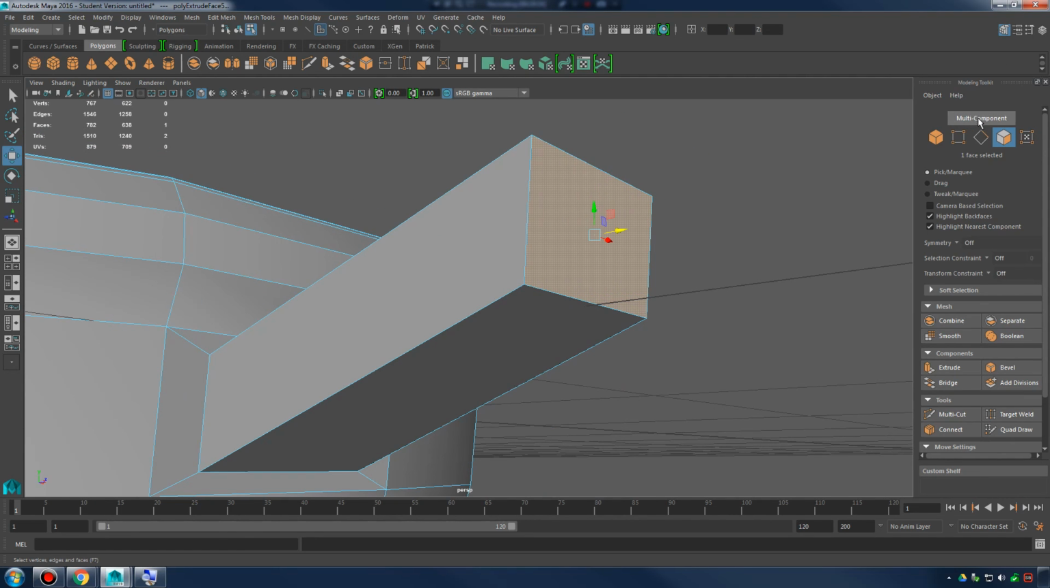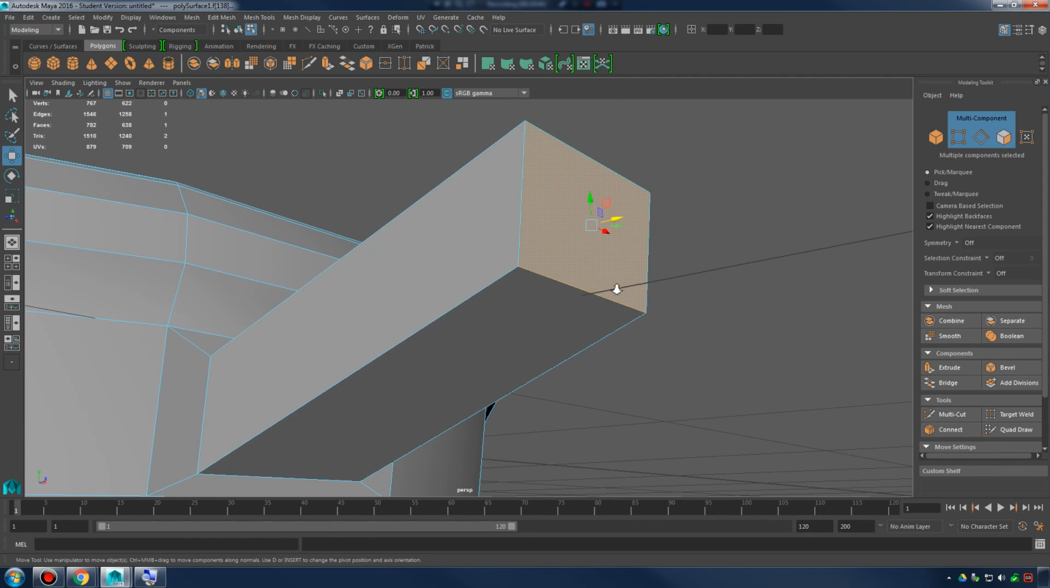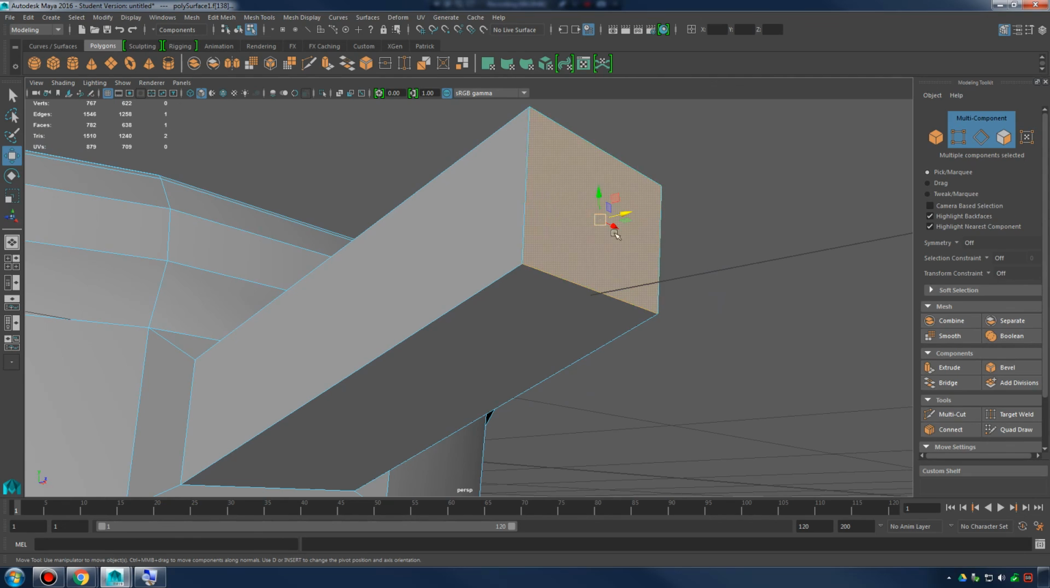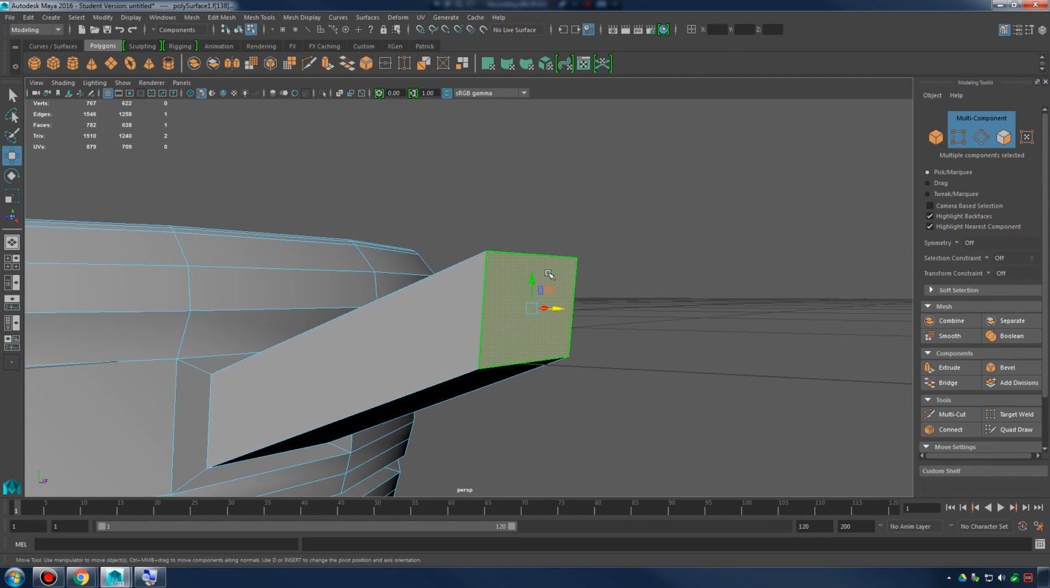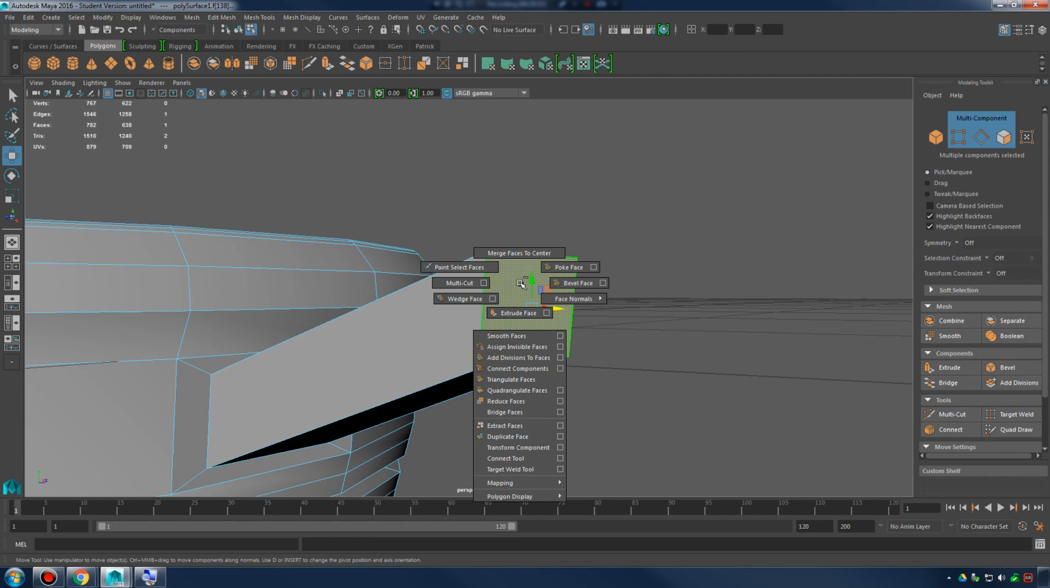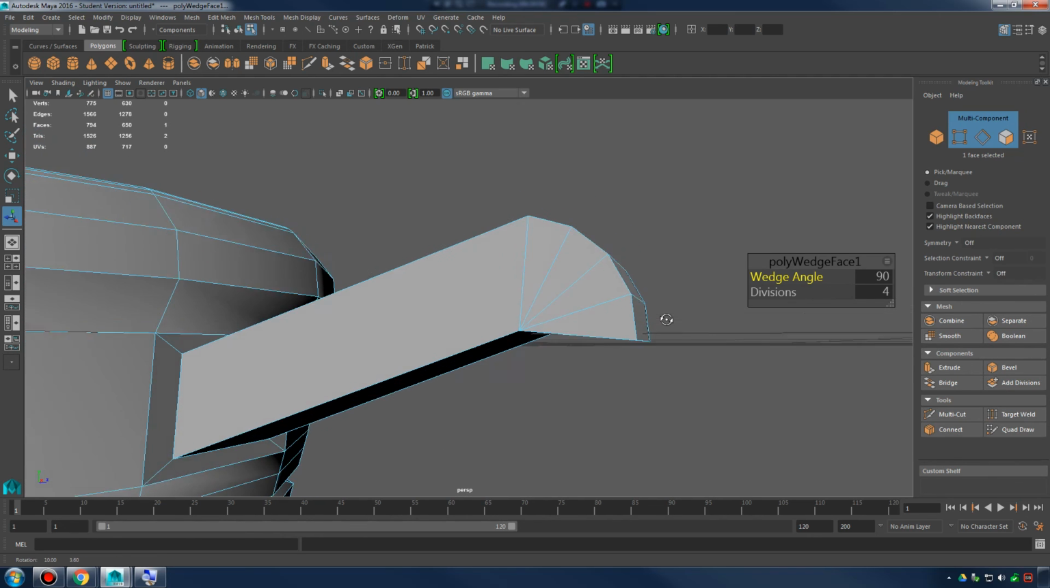And if we select multi-component, I can now select faces, vertices, and edges. So I'm going to select the face I want to create the elbow joint at. And I'm going to create the edge that I'm going to swing this elbow joint around. So this bottom edge right here I'm going to select, and I can now swing this face down. So I'm going to hold down Shift, hold down right click, and wedge my face, and look at that beautifulness.